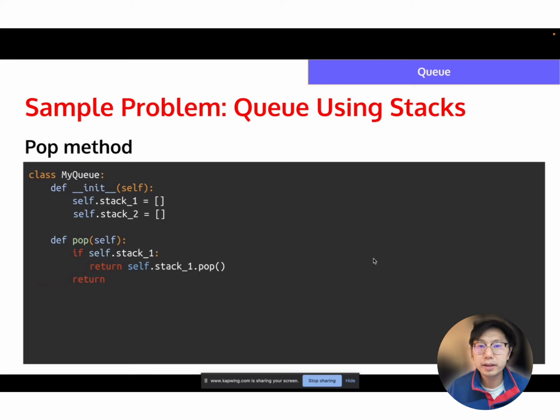For the pop method, the implementation is straightforward. What we do is check if stack 1 is empty or not. If it's not empty, then it's safe to pop the element out of stack 1, so we'll proceed to do so. Otherwise, if stack 1 is empty, then we cannot pop anything out of it, so we just return null.